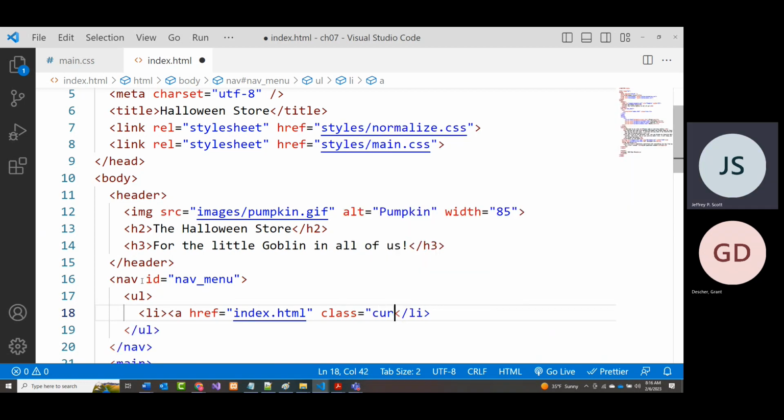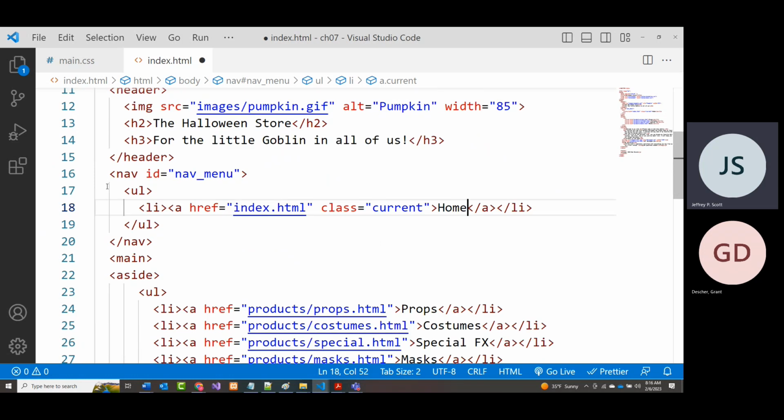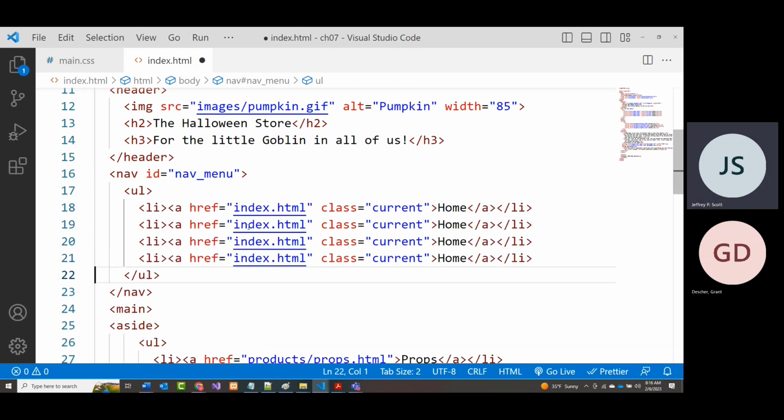Again, we've got that class equal current, and that's going to allow us to do the coloring that I mentioned. All right, and we'll call this home. So that is our first one. Now what I'm going to do is copy this 3 times and make changes. You can only have one class of current at a time. So the first thing I'm going to do is remove all these class equal currents on all of them except not on the first one.